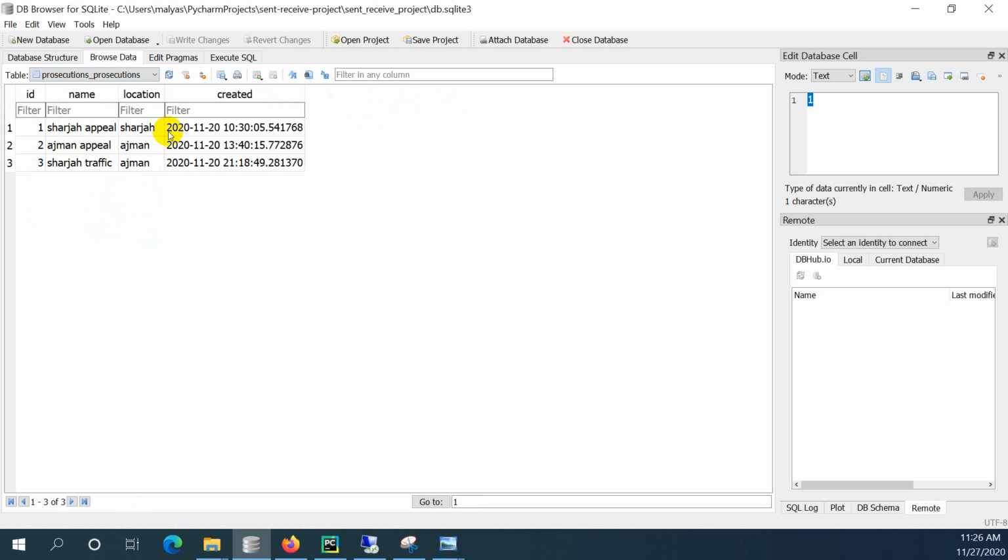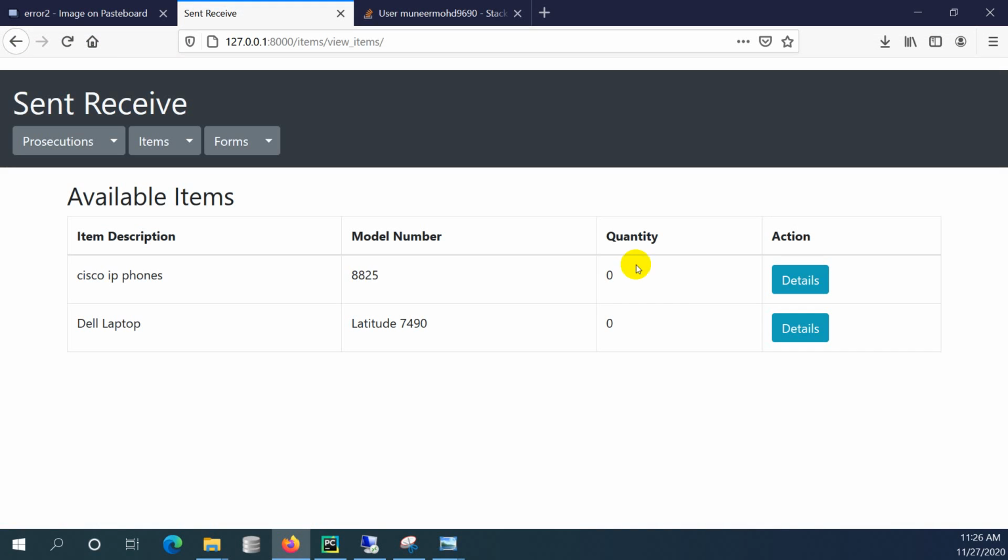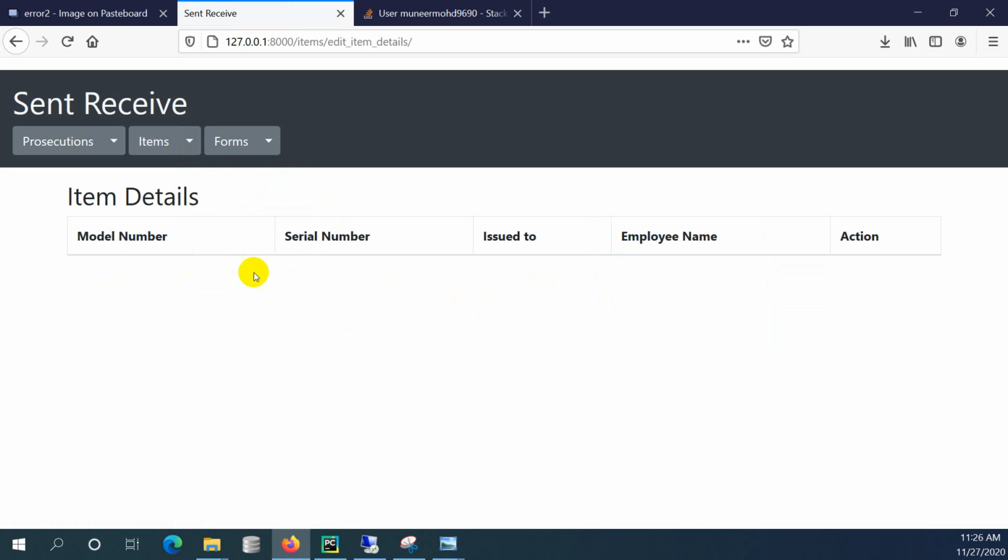And prosecution is the departments which you have. So basically what we're trying to do is we need to work on this quantity tab, and obviously we have the edit item details.